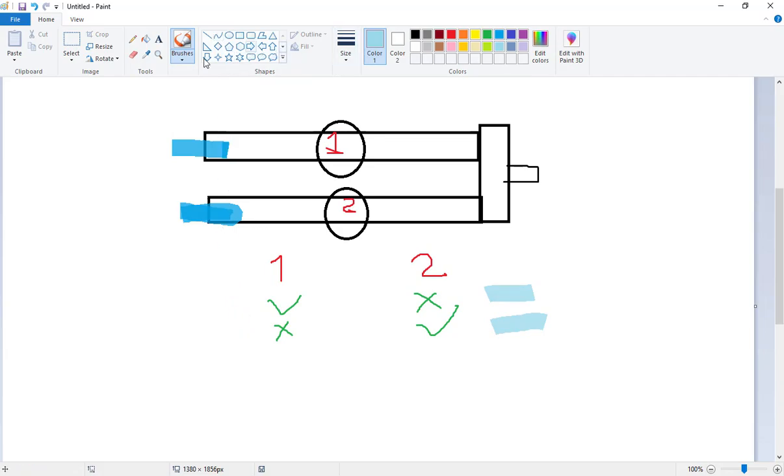What is the third condition? That both the taps are open, of course the water will flow. Only and only when both taps are closed, water will not flow.